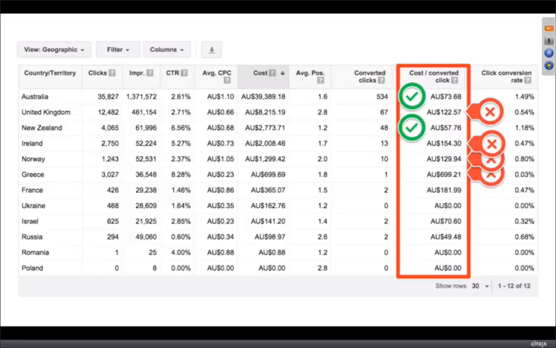But then I've got a whole bunch here that are quite expensive. UK, twice as expensive as New Zealand. Ireland, even more expensive. Norway and Greece, $700. Now, it's only one conversion, so turning Greece off isn't going to save me a lot of money. What am I spending here? This looks to be about 50 grand all up. But still, if I can save 1% of my budget and spend that $700 getting 10 additional sales in Australia instead of 1 in Greece, that's obviously going to be good for the account.